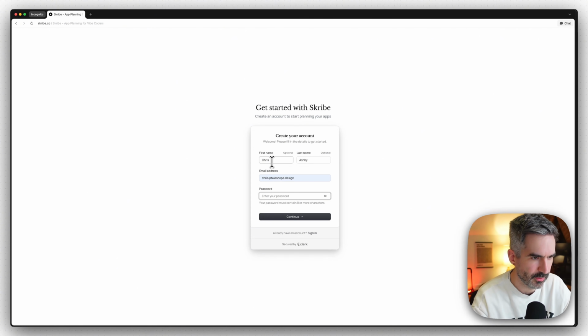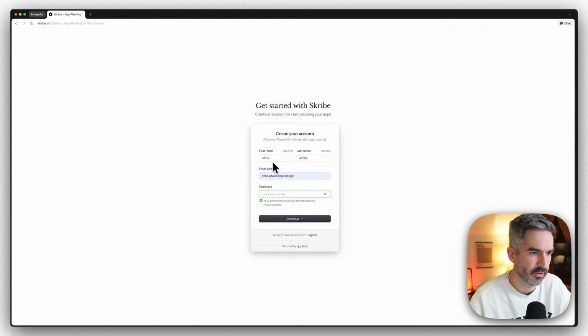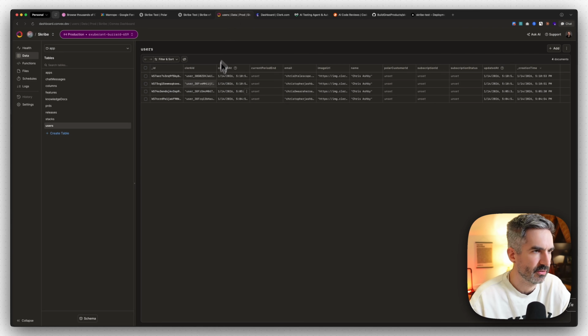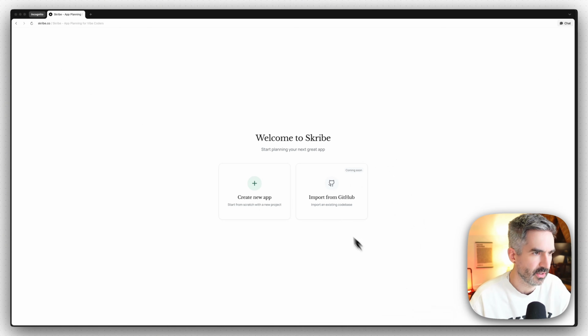And this deployment part is really one of the hardest parts often with vibe coded apps. It can just take a long time. We had that, so we created our account there. I'm going to go back to Convex just to make sure this has been created in here. So that has been created as a user in our app, which is great.